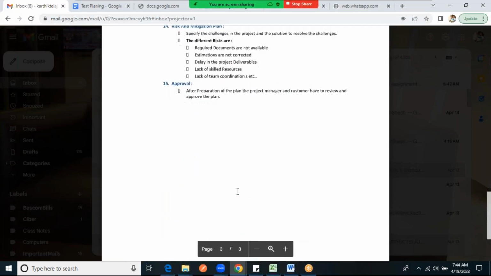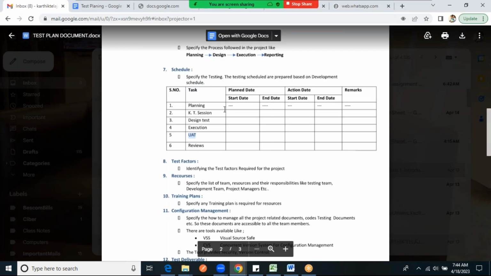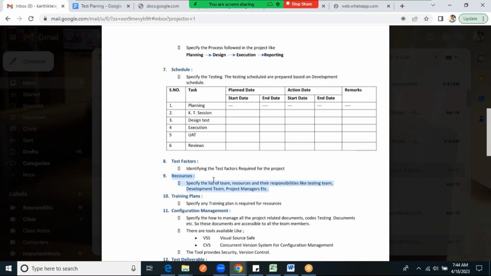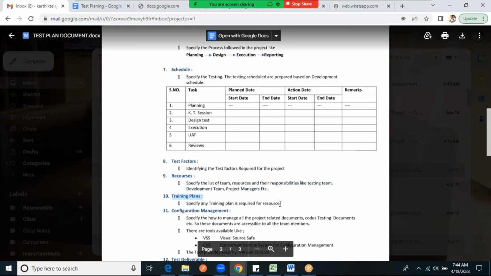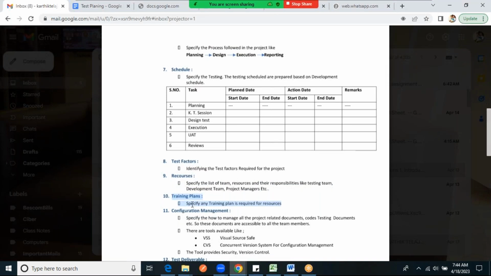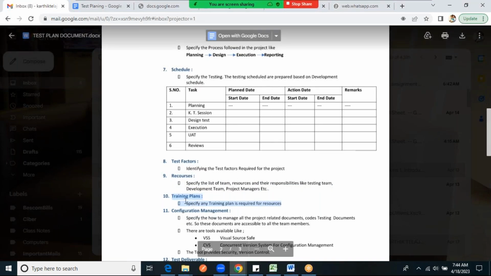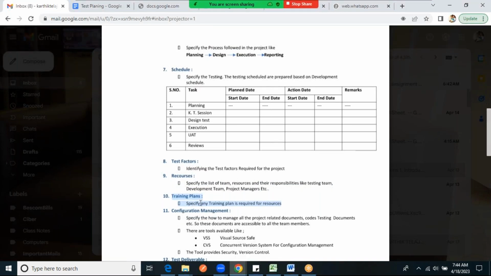Okay. So these are the different dates, who will be responsible, the resources and their responsibilities. Who will do what will be mentioned here. And training plans, if you have any; this section will not be there every time. When you have new resources who newly join, they need some training to cope with the work, then they will mention these things.